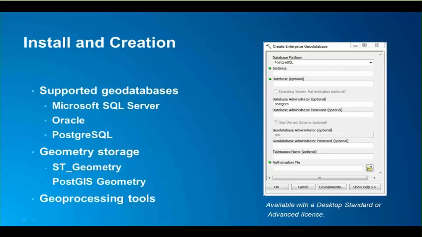But the nice thing about tools being available like this is that they actually can be automated as well, so ranging from creating the geodatabase to adding database users, creating roles, and so on. Everything can be strung together.